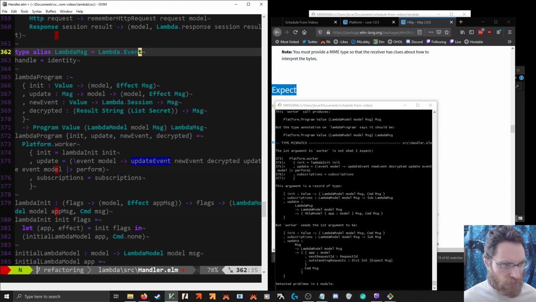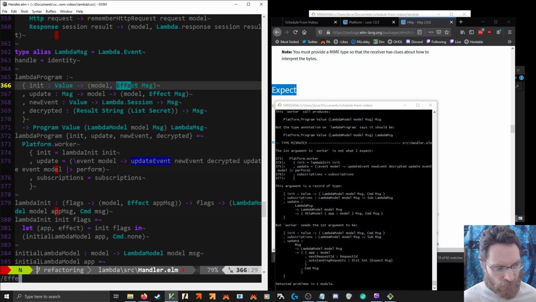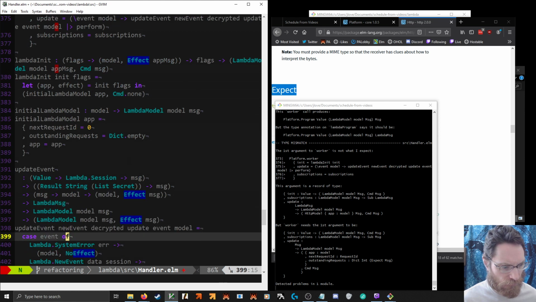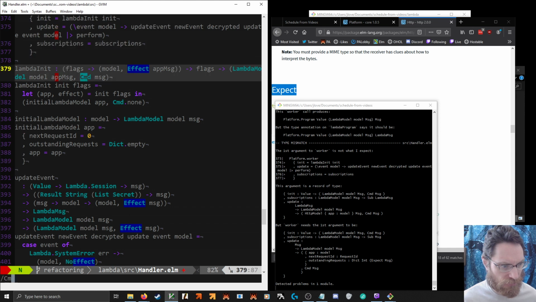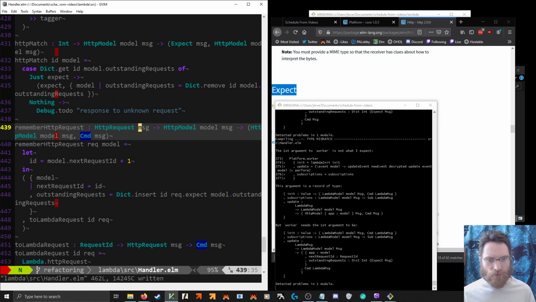So I have to be careful about some of my effect message annotations here. Message, basically anywhere there's a command, you have to make sure not to use the same type, unless we end up mapping things. Okay, so that got that stuff in terms of lambda message. We still have lambda model in terms of message, but that's kind of constant throughout, so that's sort of okay.